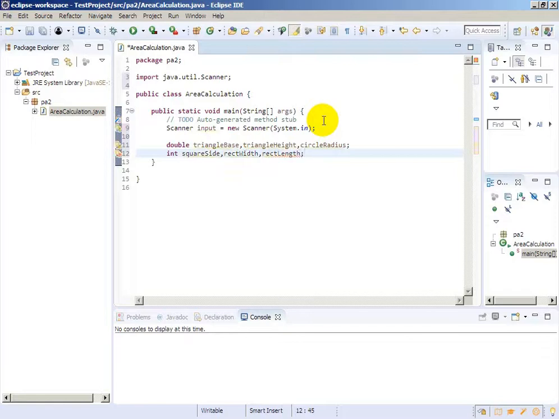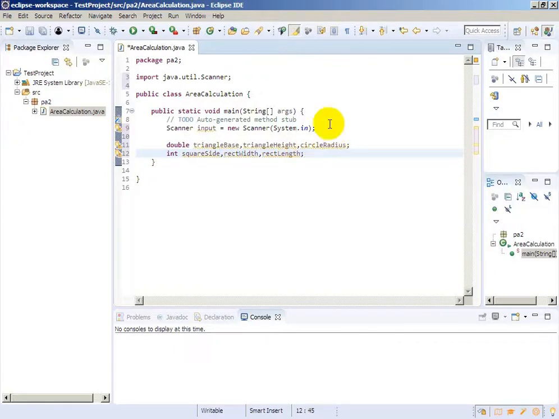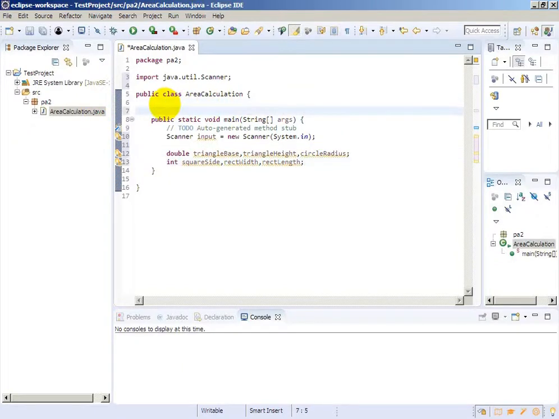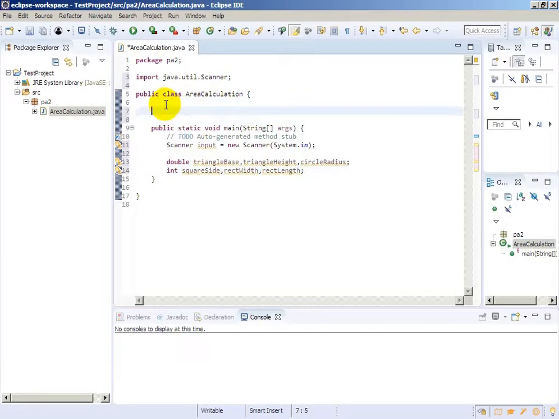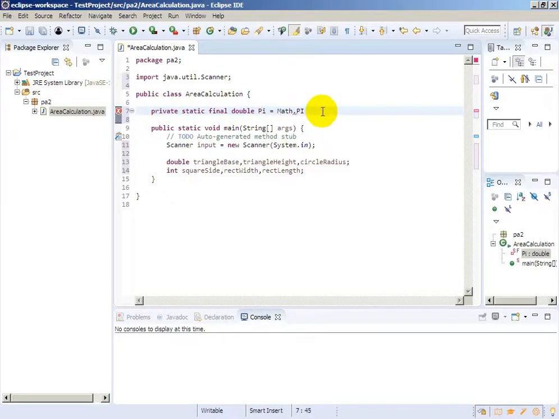If I need a couple more variables, I will add them. Because of the circle radius, I will need the pi number, and we will use pi as a constant here outside the main. We need a couple of spaces, and we will use private static final double, and we will call it PI, equal to Math.PI. It should be fine.